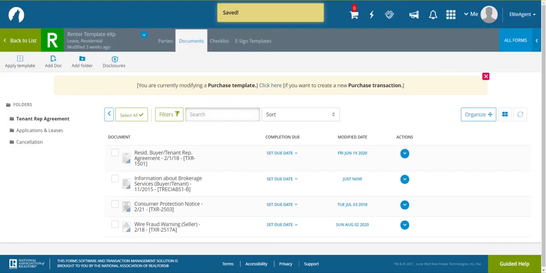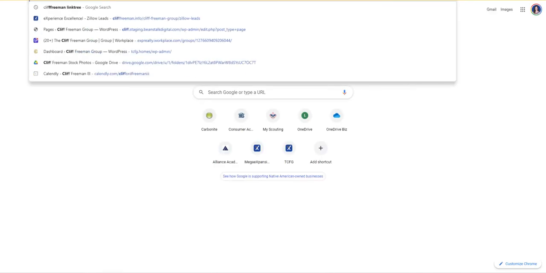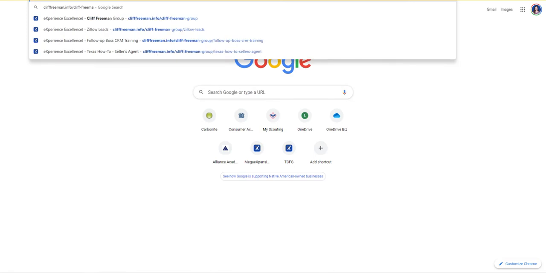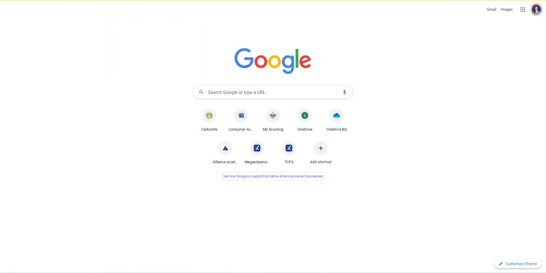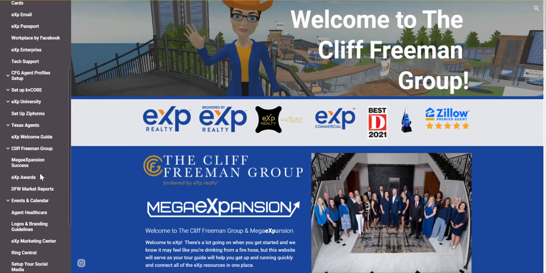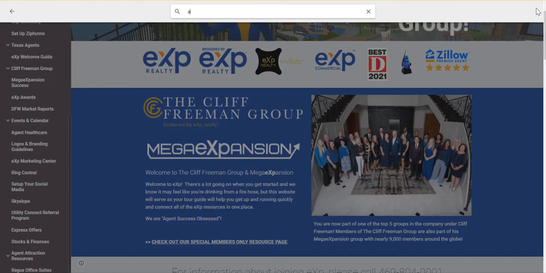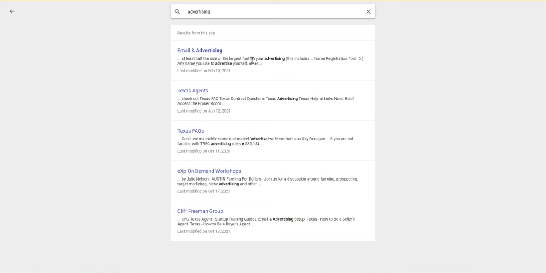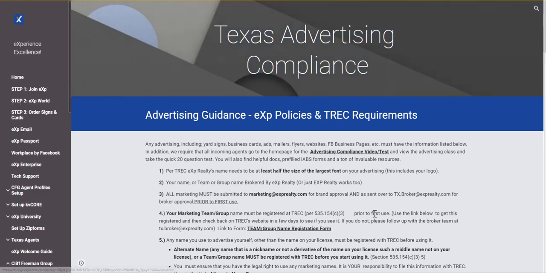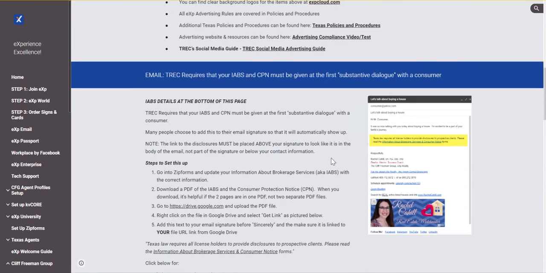And then don't forget that with this change, you're going to need to make some changes to your advertising for the social media and stuff like that. So I'm just going to, as a reminder, tag that on here. I can just search for this, email and advertising. We're going to go there. And then on this page, it's going to talk about how to update all your IABS links.